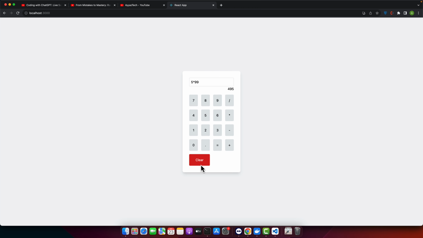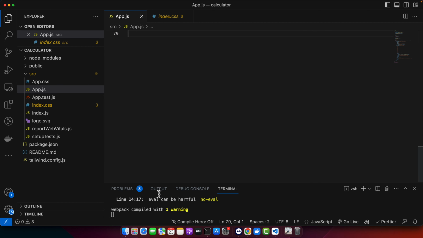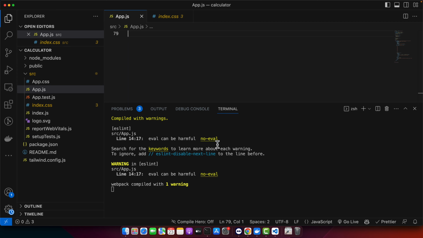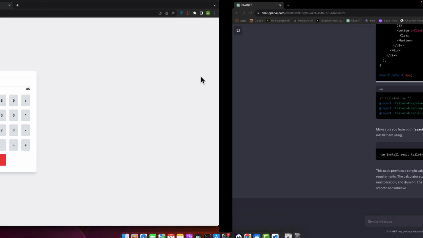Okay, I think everything is working fine. All right, we can ask it to improve the calculator. Also, there are no scientific functions in this calculator. So let's address that with ChatGPT.